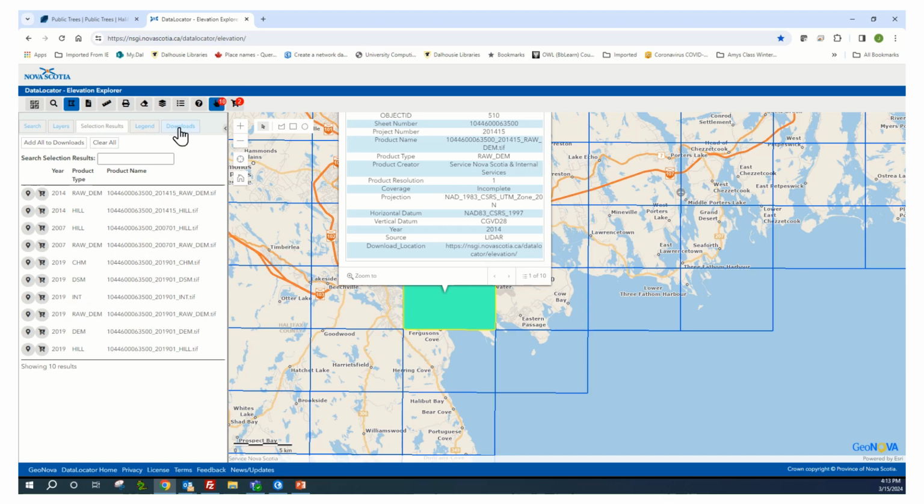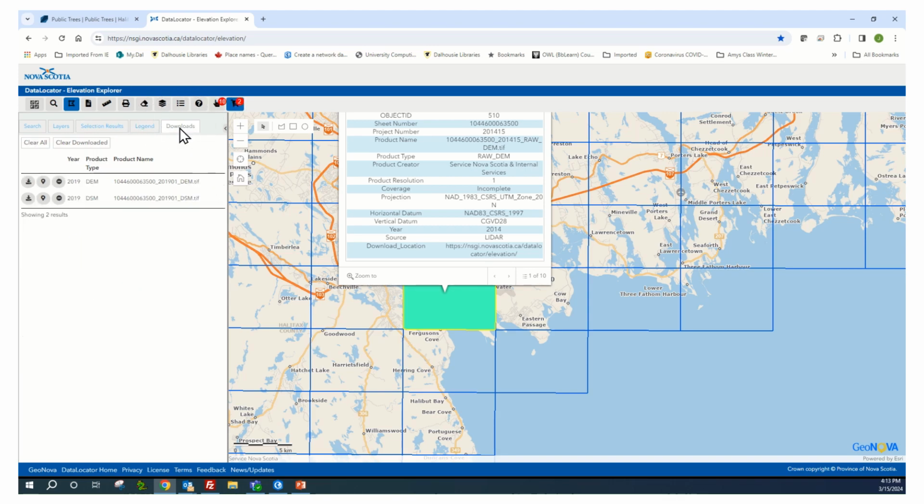Okay, and next I'm going to move over to the Downloads tab. You can see here are the two files that I want to download. So I'm going to click on the Download page or button, and I'm going to get those two files to download. They are quite large, so it may take a few minutes for this to finish.